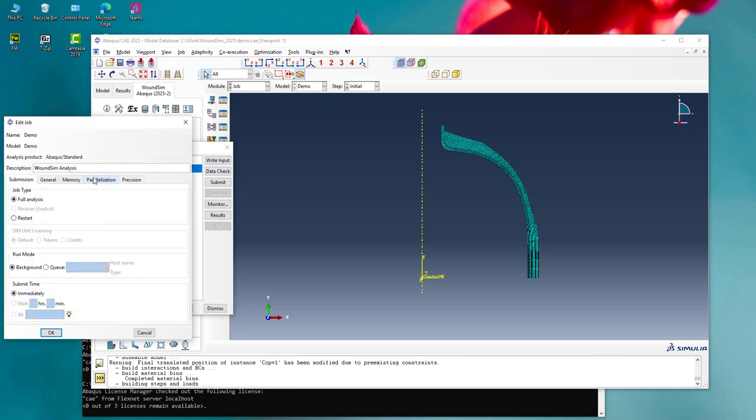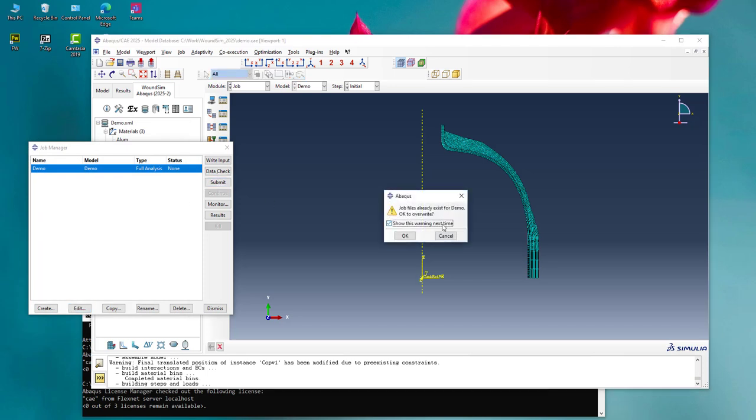Alright, let's see, I'll run 4 processors. It doesn't really matter on this, it runs so fast.